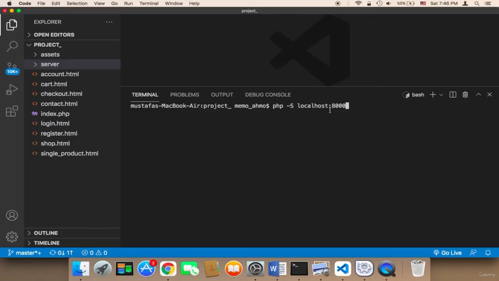So you need to type this command in the directory of your project. And I'm using here, as you can see, the terminal that comes with Visual Studio Code. If you chose to use another terminal, you need to make sure that you are pointing to your project folder. You need to make sure that you are in your project folder. And then here type php -S, capital S, and then localhost:8000, and then hit enter.